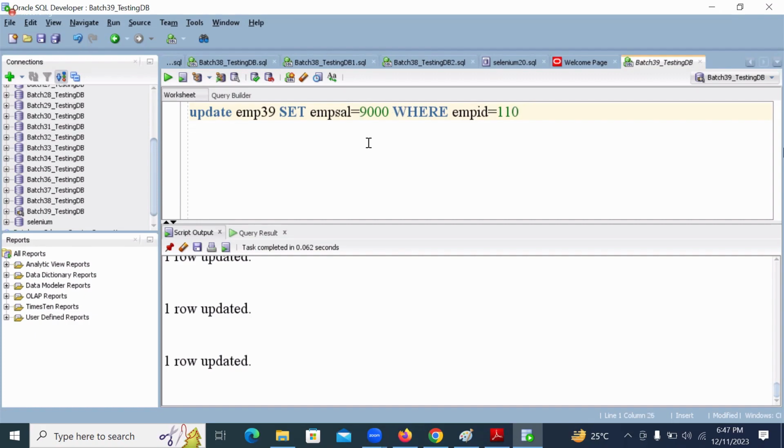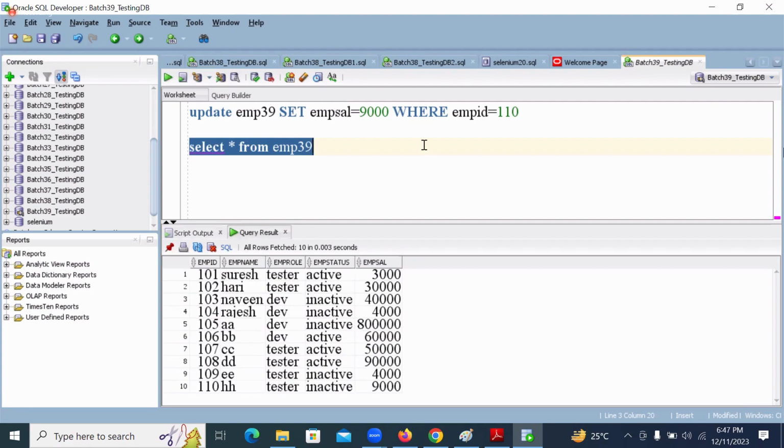This we need to take care of: updating the table data. First, we need to take care of updating the table, and then updating table data based on those particular columns. Based on that condition, we are updating the data here.